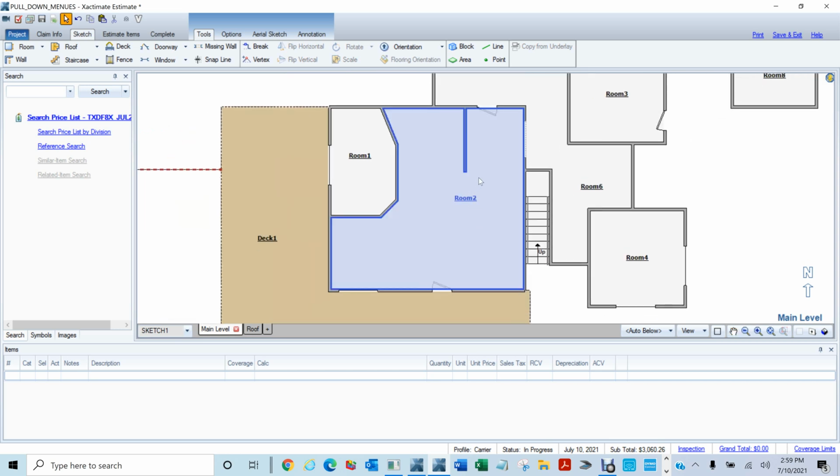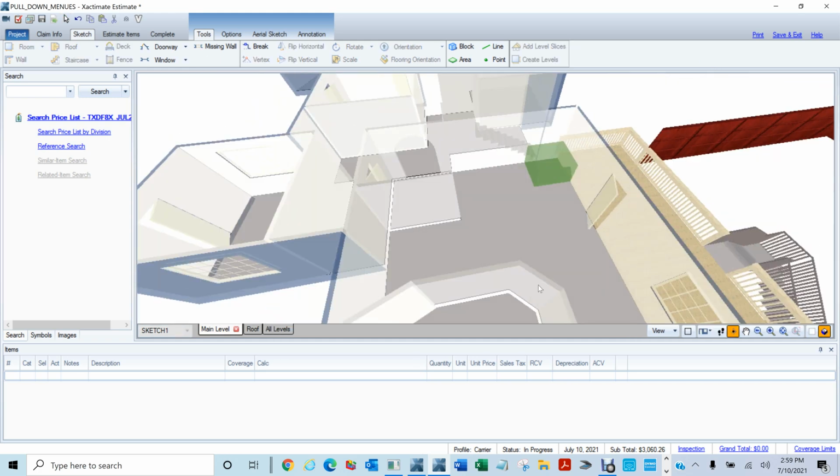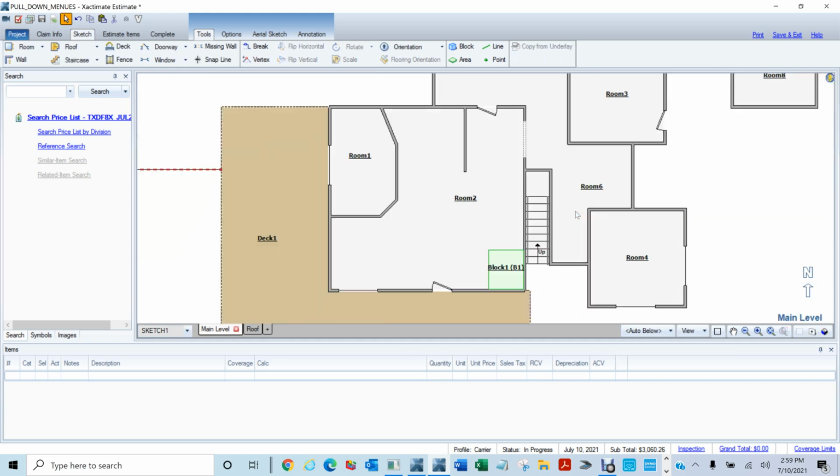Let's say that I wanted to put a shelf, cabinet, vanity, or something. I could click here, select this block, and snap it right here. So this is what it looks like, right? You see it's a small block. I can go in here and make it wider. I can make the depth smaller.